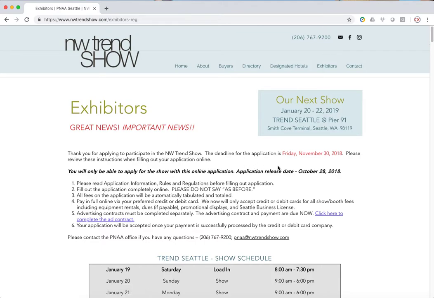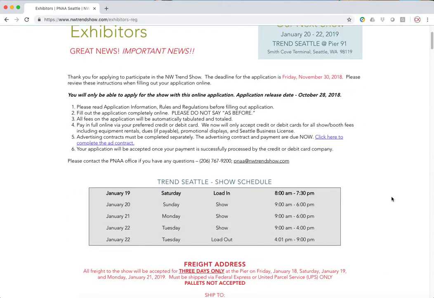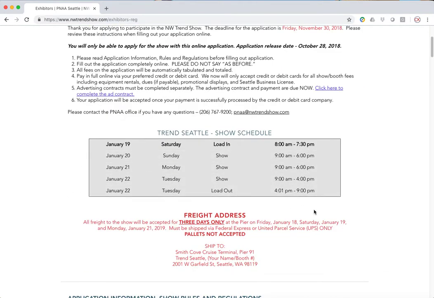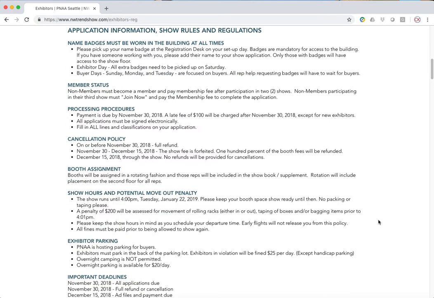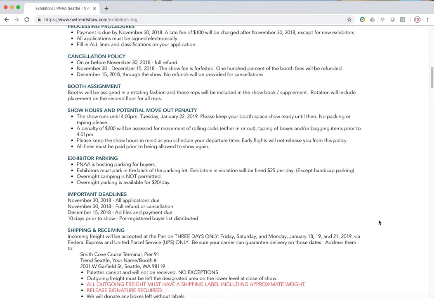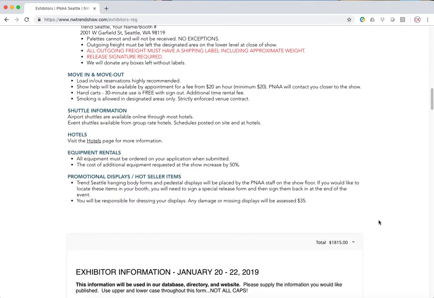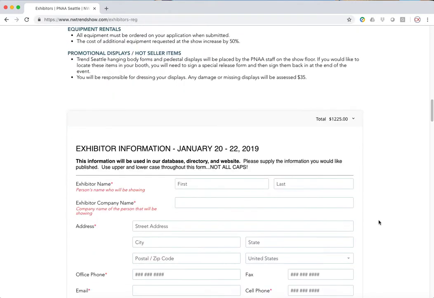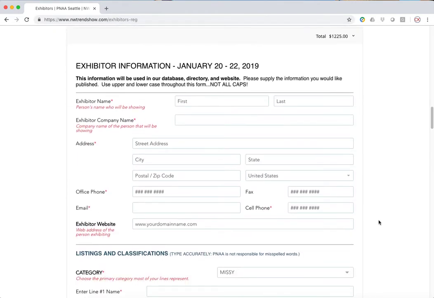Read through all of the information here, including your deadlines for the application, the show schedule, and the show rules and regulations. And then you're going to come to the online contract. This is the exhibitor information section. When you're filling out this form, please use upper and lowercase throughout the form, not all caps.